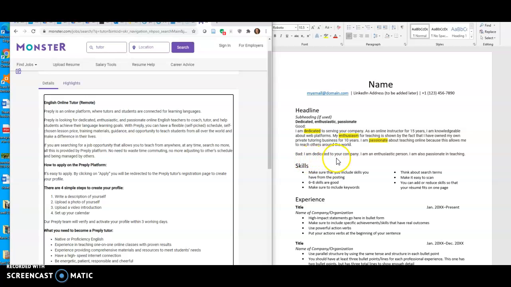This is a bad paragraph. I am dedicated to your company. I am an enthusiastic person. I am also passionate in teaching. Okay. While I did use those three words, I didn't add any examples. All right. So that's really what this first paragraph is for: to grab the reader's attention and let them know why you're different from every other applicant who's going to be participating.